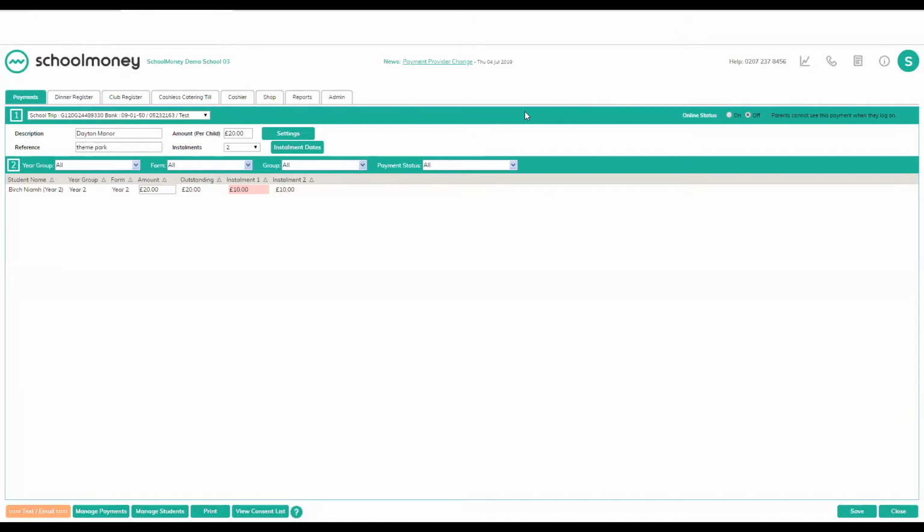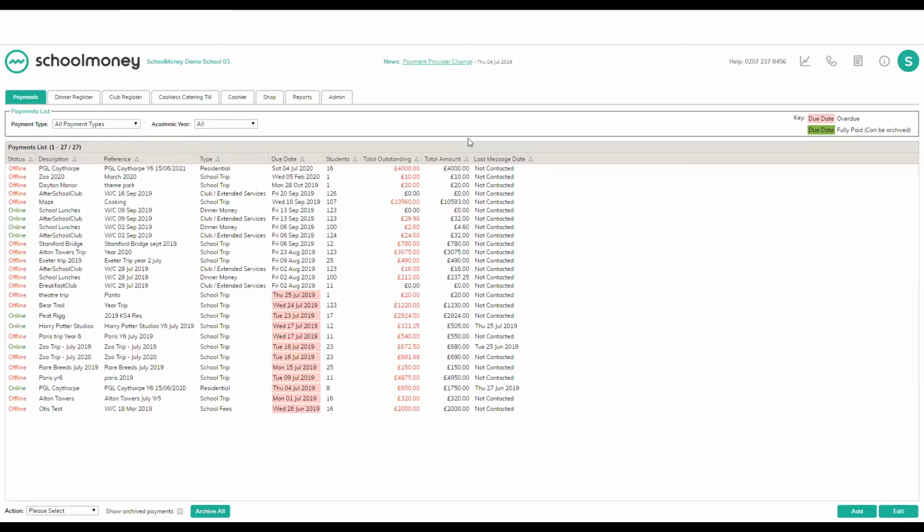Now when you look at this payment screen, it will default to the academic year that you're on. Obviously this will change depending on what month you're looking at. So to update this, obviously click on the academic year drop down and select the academic year that you're looking for, or just leave it on all so you can always see any payments that you've set up and any payments that you've got outstanding.